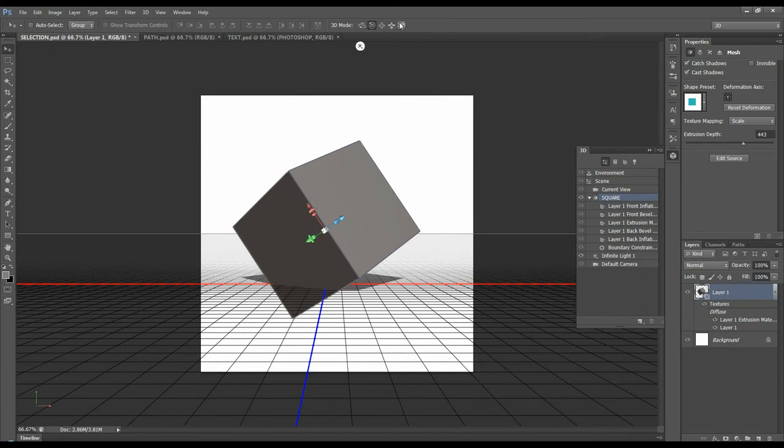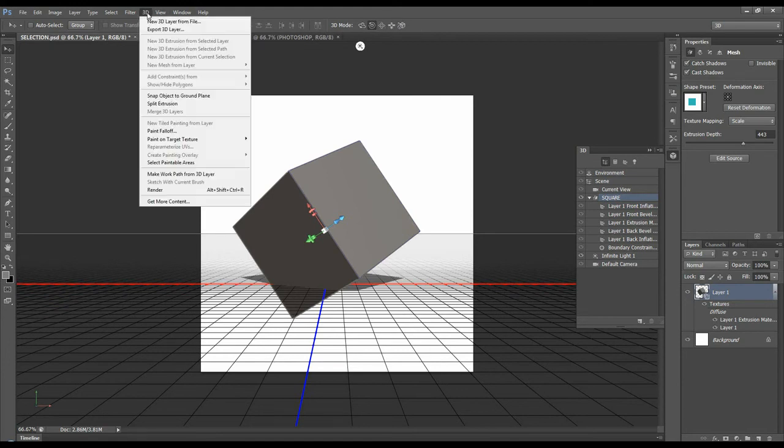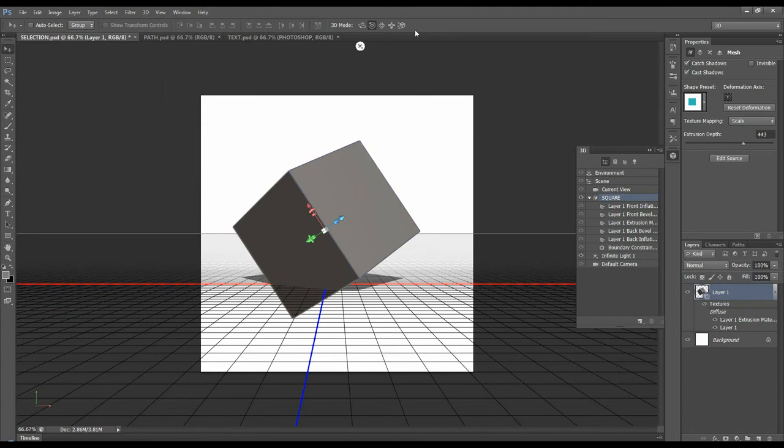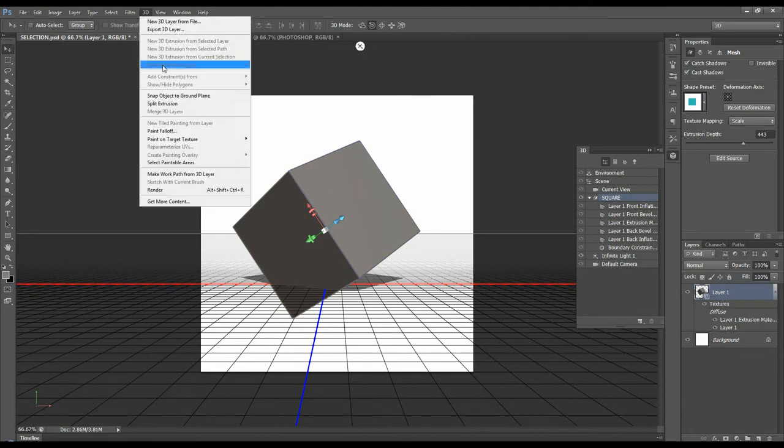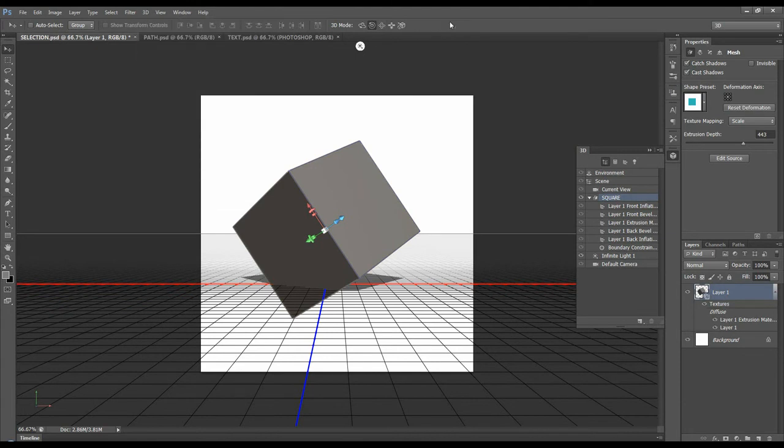Now in CS5 you did it via Repoussé, which was under the 3D menu, so you can find it there, 3D, Repoussé, and then choose the option you want. But for CS6 you do it this way.